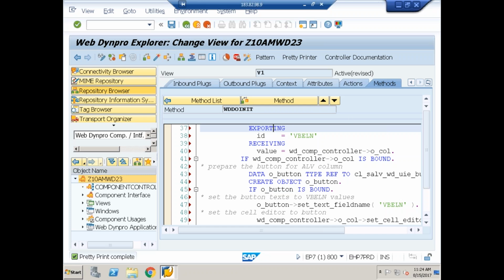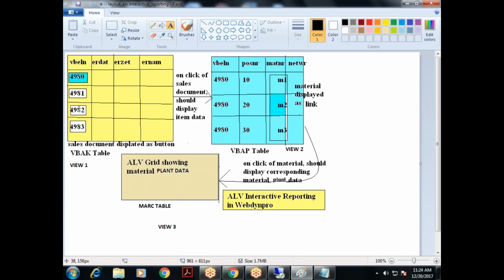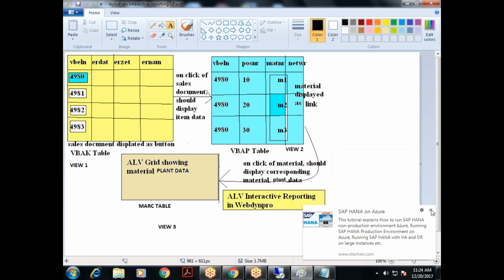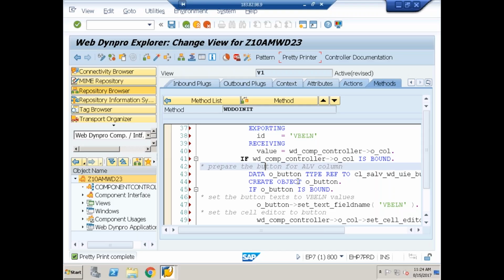What do you have to do now? When I click on the button, I have to identify which sales document I clicked. I have to get the sales items, and then fire the outbound plug. I have to bind it to which node? The VBAP node. So let's see how to do it.